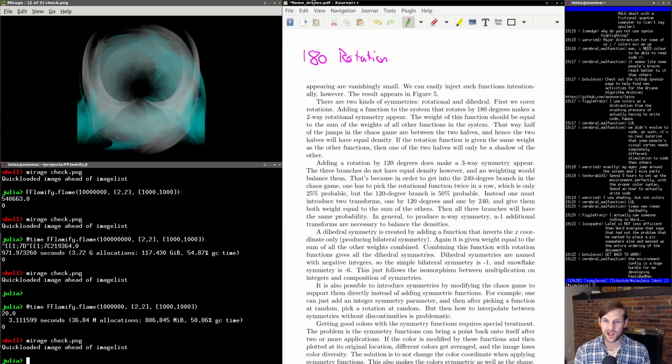That way, half of the jumps in the chaos game are between the two halves. I see. So you have a 50% chance of doing this rotation. If the rotation function is given the same weight as the other functions, then one of the two halves will only be a shadow of the other. Right, okay, fair enough. So you're just saying you have a 50% chance of rotating.